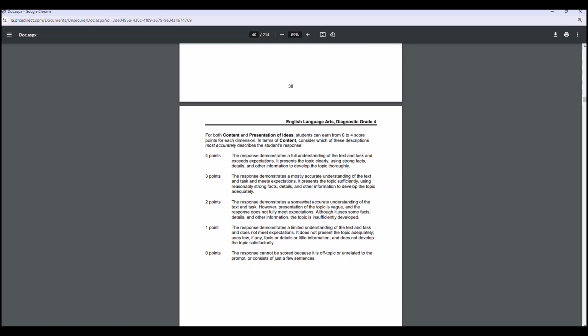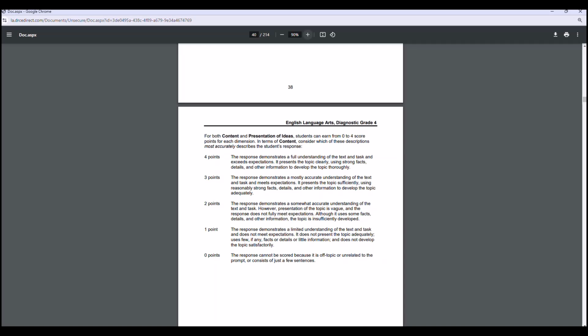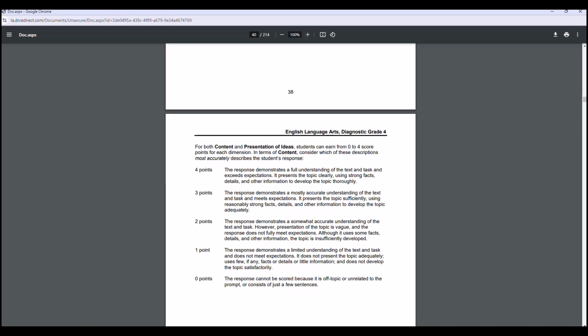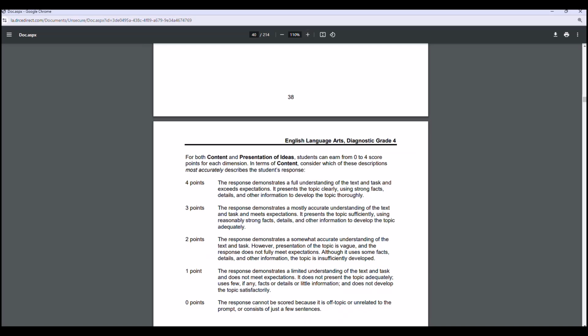The general rubric. So LDOE, and this is true for the state test, by the way. So all this is based on state LEAP tests. But for content and presentation, students can earn from 0 to 4 score points for each dimension. So remember there were 3 dimensions. And then in terms of content, consider which of these descriptions most accurately describes the student's responses. So here's the 4, the 3, the 2, the 1, and the 0.